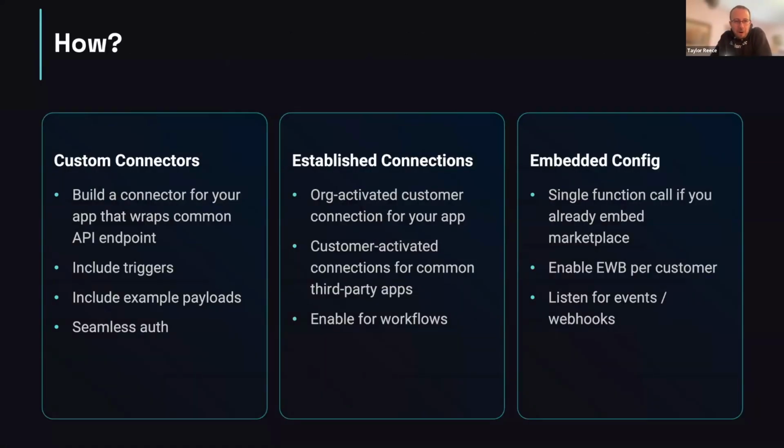So now the how. This last bit, I want to talk about a couple of things you should be thinking about as you're optimizing your custom connectors and configuring your Prismatic so that you're ready for the Copilot to start helping your users with the embedded workflow builder. First thing I want to touch on is custom connectors.